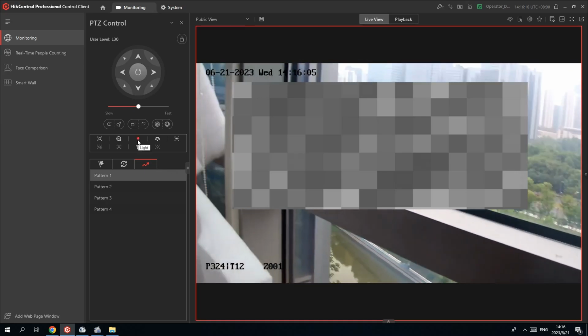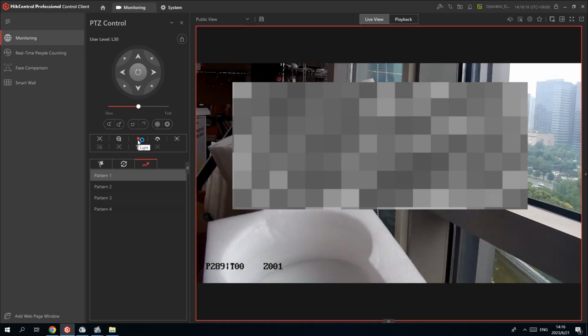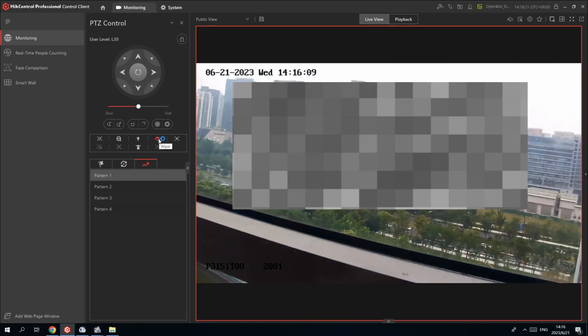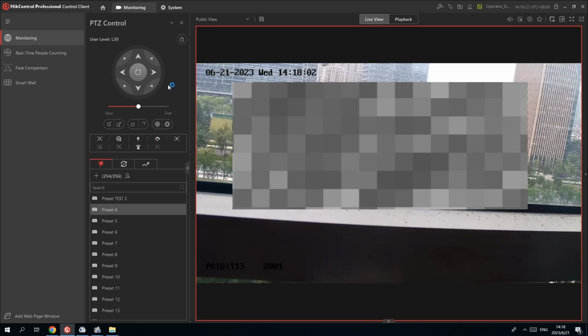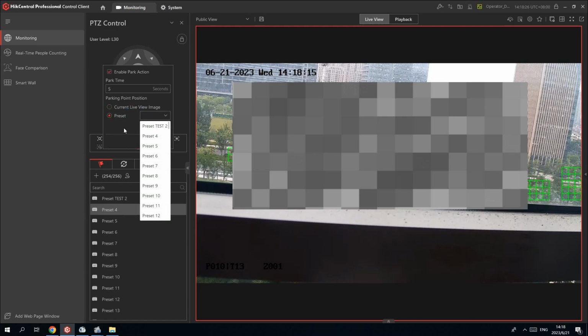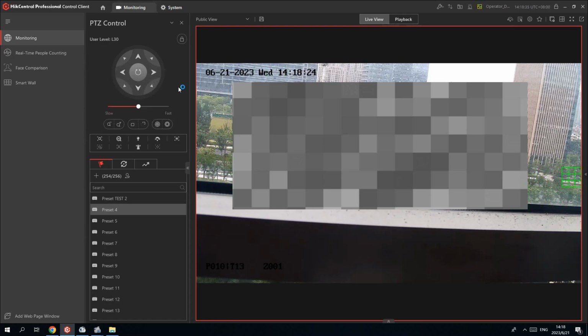And this is the light, to view the light for the camera. And this is the wiper. You can click the icon to clear the dust or water on the camera lens. And park action. For the speed dome with one touch park function, you can click the icon, and the speed dome saves the current view to a preset number, maybe number 3 or 4. The device starts to park at preset number 3 automatically after a period of inactivity. So this is about some features.